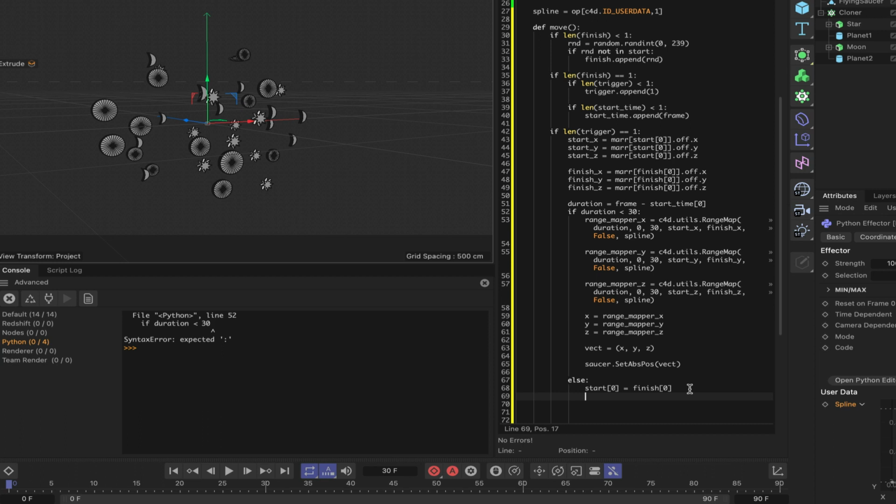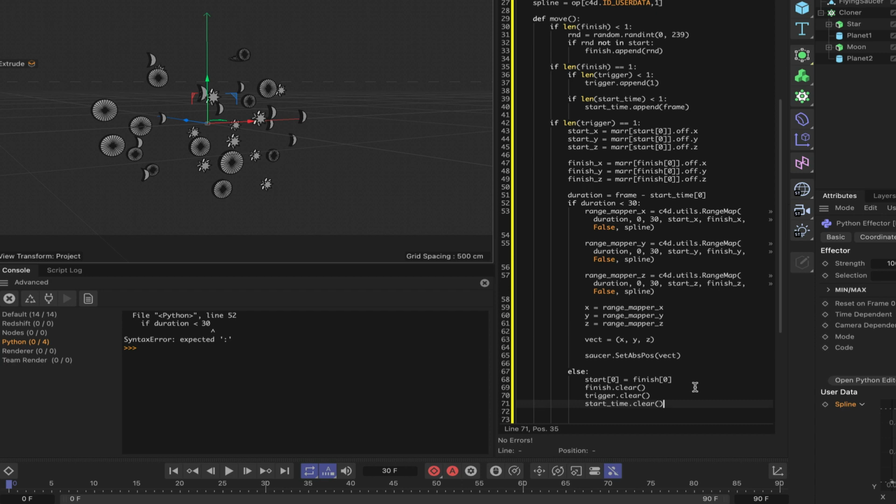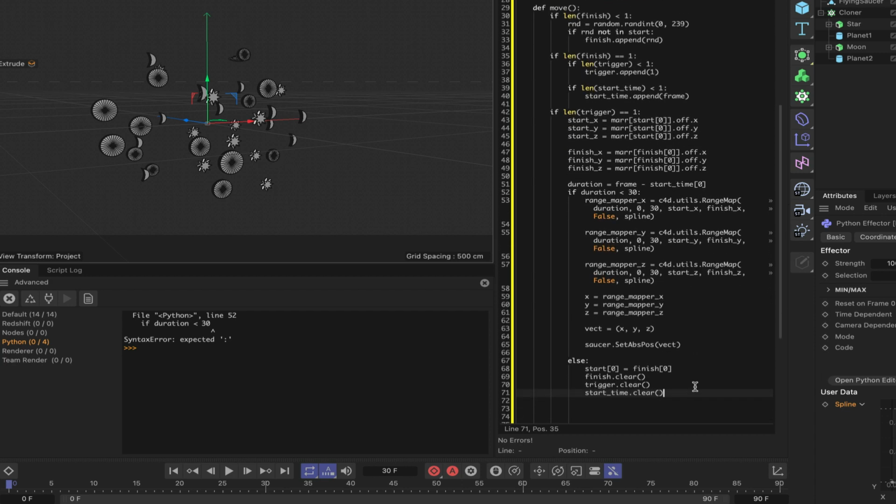Once we've done that, we can clear this finish list. So finish.clear, that completes that, and then trigger.clear, and finally start time.clear. And that sets everything up for the next cycle. And that's as much as we need to do with our code. That's the move function complete.